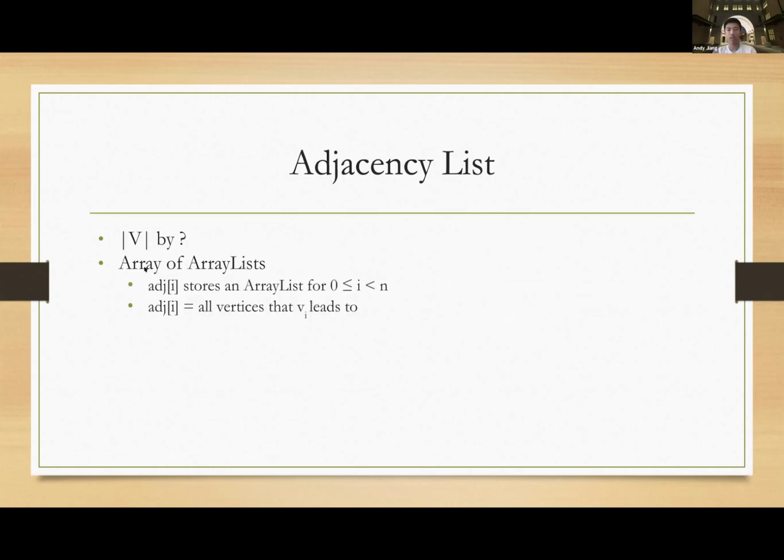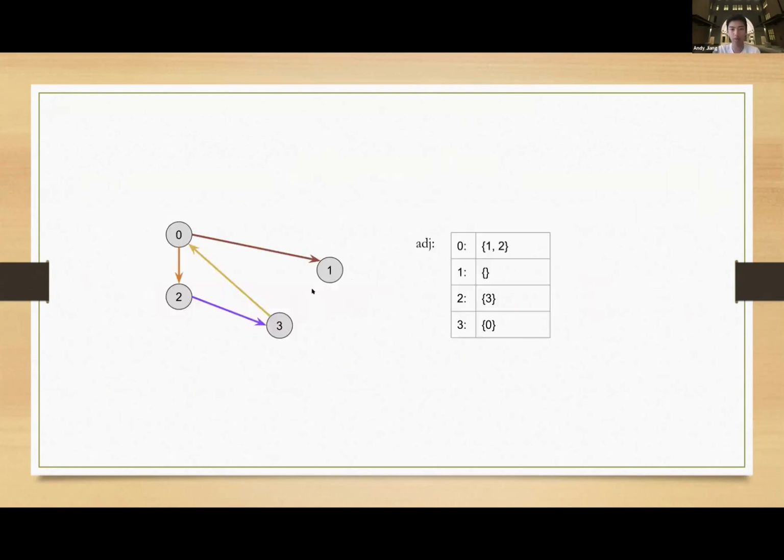So we represent an adjacency list as an array of array lists, where the ith array stores an array list for each i from 0 to n-1, and then this array list stores all the vertices that the vertex at i can lead to. So I think that makes more sense if I use this example.